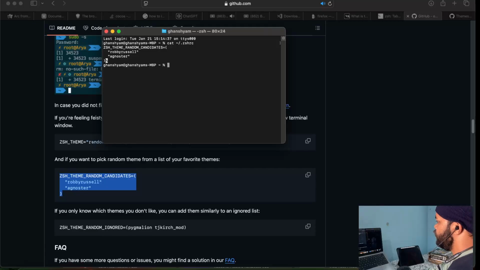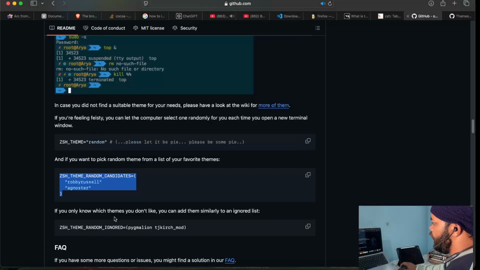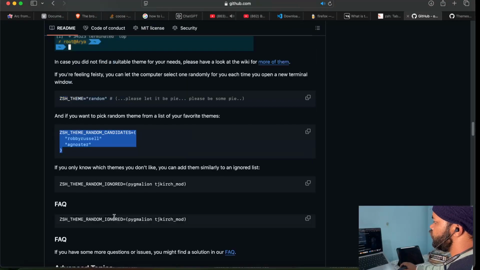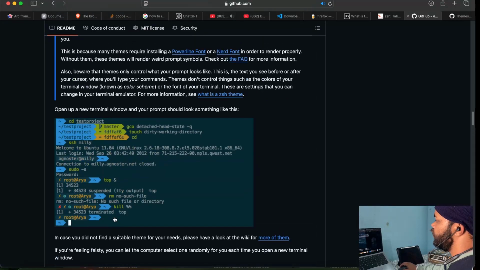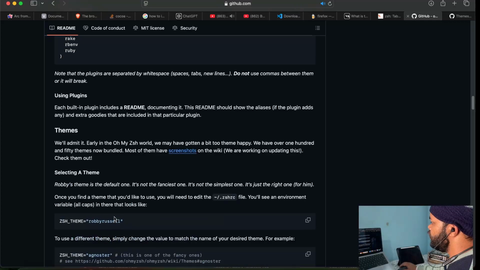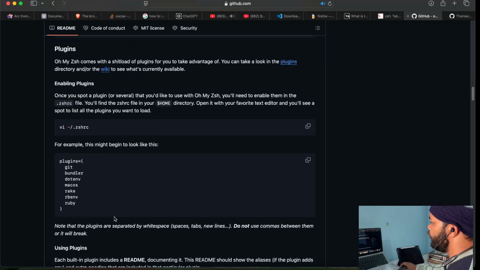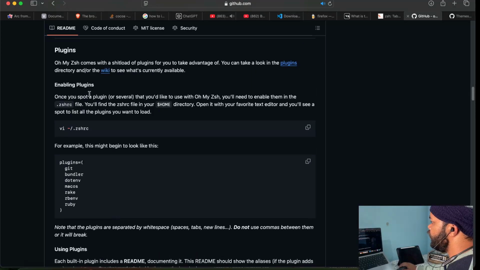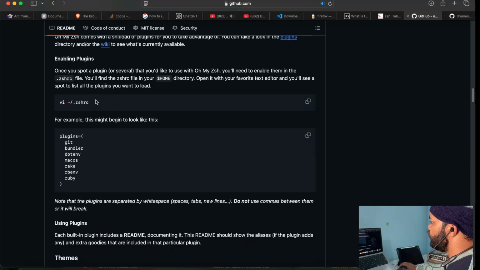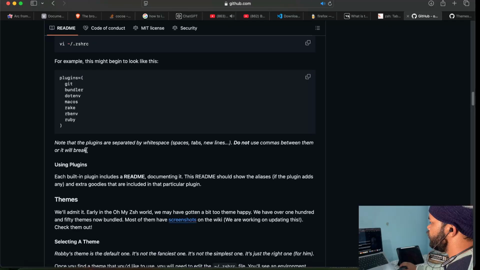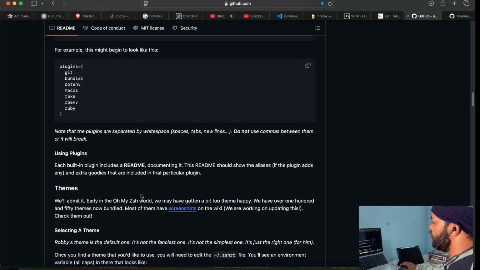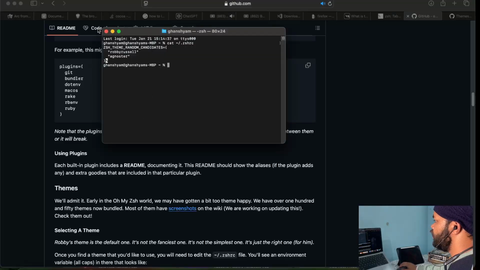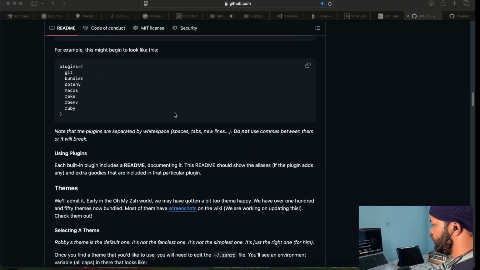So this time ZSH should work, right? Yeah, it should have been working. Do we need to do anything else other than this? Let's see. Enabling the plugin. Open this, for example, this. Note that plugins are separated using spaces. Yeah, that's it. This is it. We don't need to do anything at all.